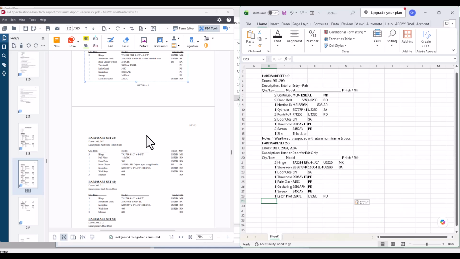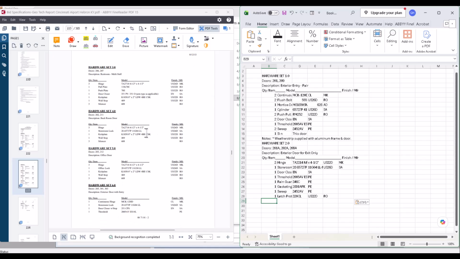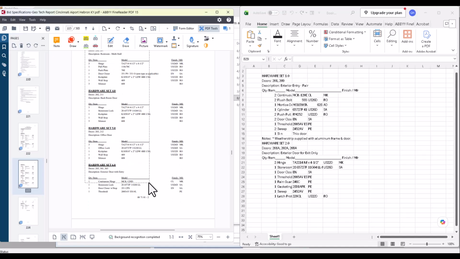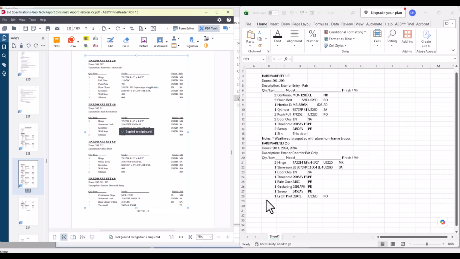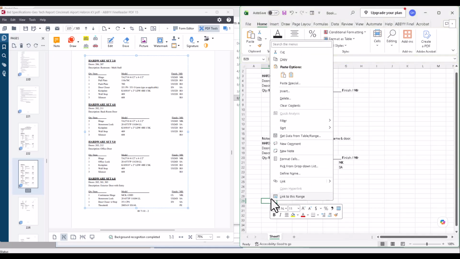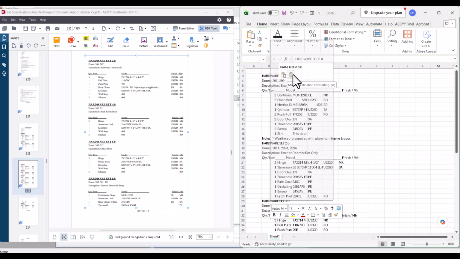I'll come back over to the door schedule, the spec sheet, draw another box around the hardware sets. Now you could do this all at once, but like I said, you'll get page numbers and things like that. So I'm just doing them one page at a time. We'll copy as text again. Once it's done, we'll come back over to our spreadsheet, click in the next empty cell, right click, and again, paste, match destination formatting.